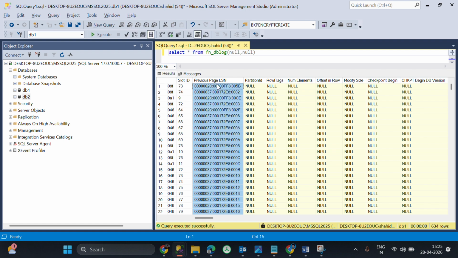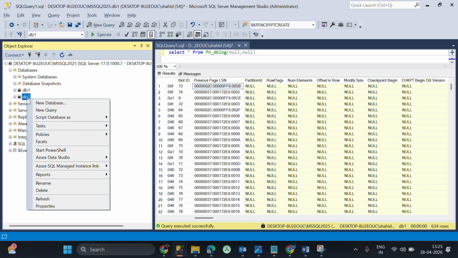So what is the LSN number? As I said, the first part is the VLF number, which is in hexadecimal, the second one is the log record, and the third one is the actual LSN number. I have explained this before in log file architecture, so if you have doubts, you can go and check there.